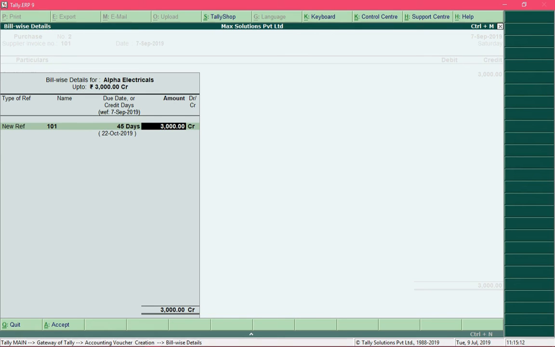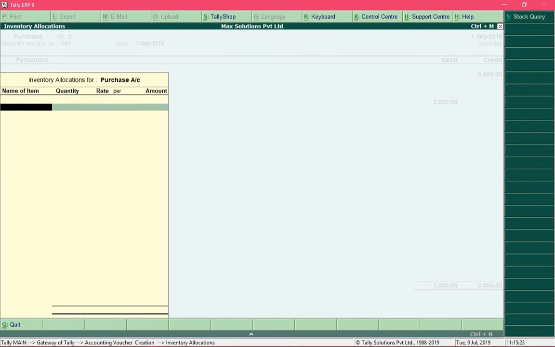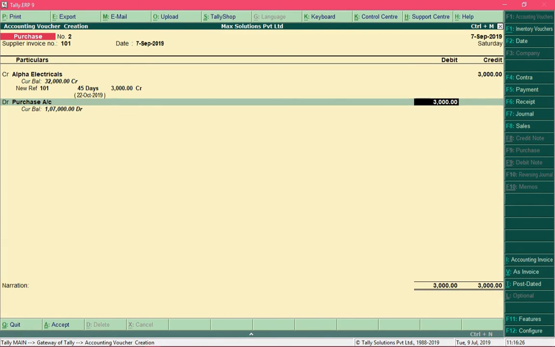So all the required information is entered now, and press Ctrl A to save those details and debit the purchase account. Again you will be asked to provide the inventory details. Right now, until we create the inventory items, we cannot enter those details over here. So skip this step by pressing Ctrl A and save the entry by pressing Ctrl A.